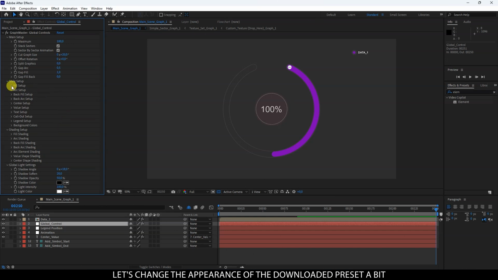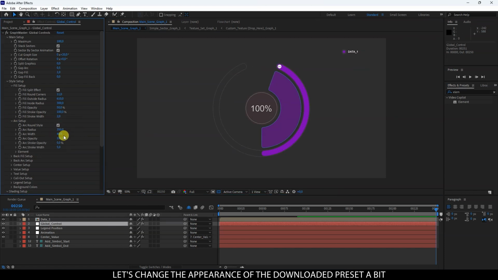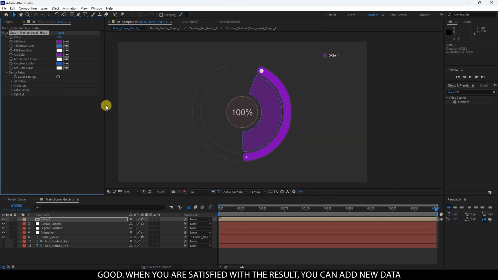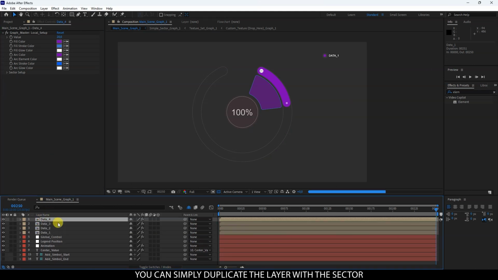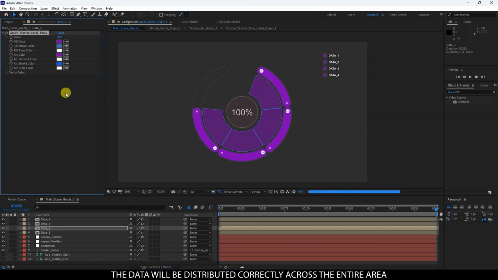Let's change the appearance of the downloaded preset a bit. Good. When you are satisfied with the result, you can add new data. You can simply duplicate the layer with the sector. The data will be distributed correctly across the entire area.